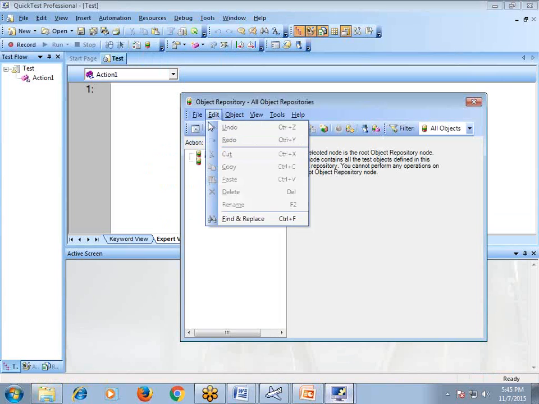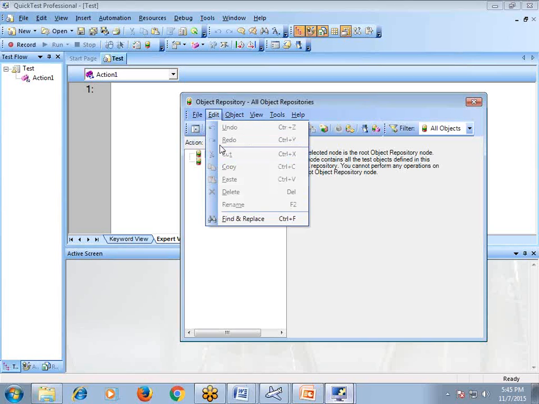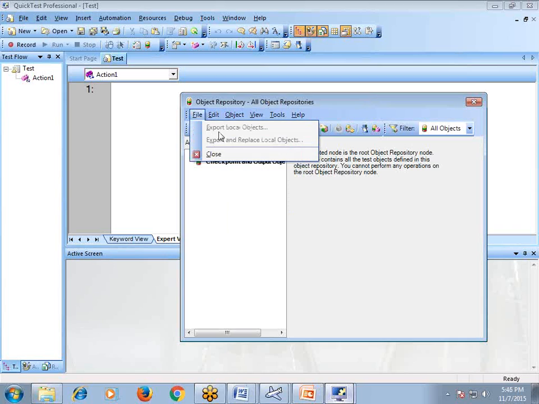Here we can find file export. See, it is not displayed now because there are no objects here. If any objects are available in the local repository, then these options will be enabled. Just by clicking this option, you can define into which shared repository file you want to export that. So automatically it will create a new shared object repository file with these objects. That is that option. Are you clear?